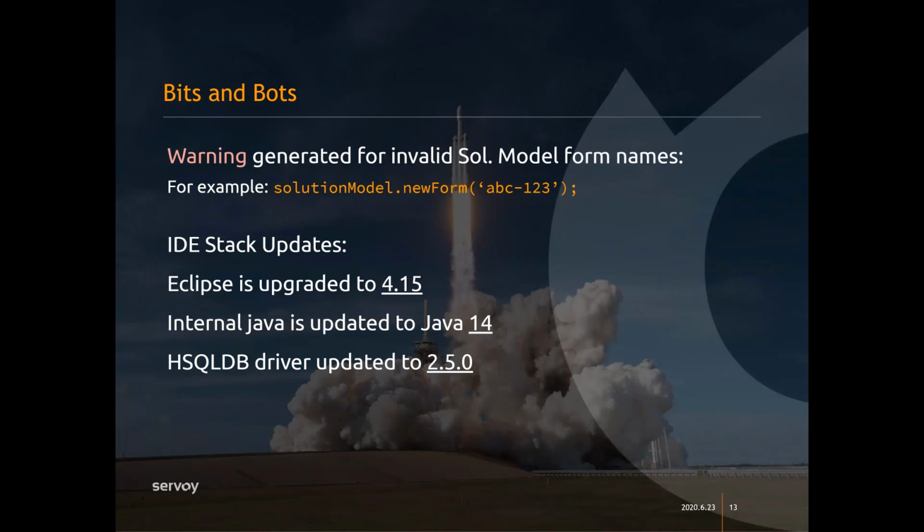The Java that we ship, the OpenJDK that we ship, is now bumped up to 14. And we bumped up the HSQL driver. That's the driver that supports the memory data sources. We bumped that up as well due to some issues that we discovered in our earlier version. Not that you need to know all this, but it's nice to know that the stack is being improved.